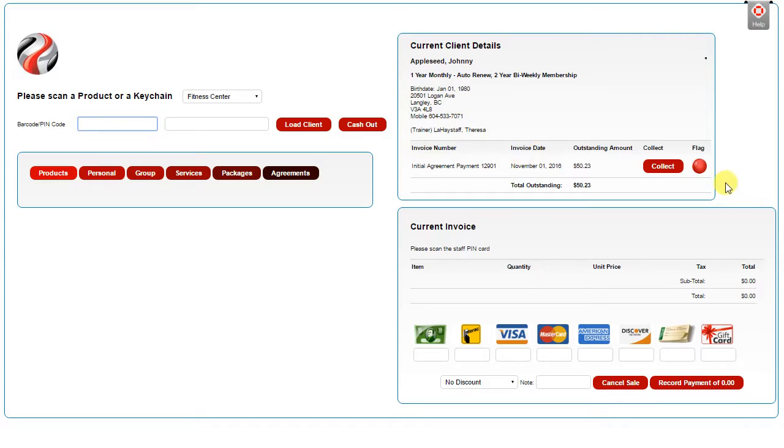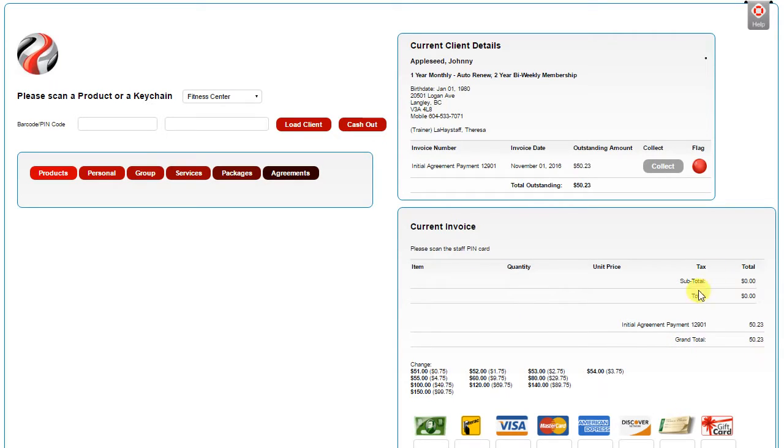Now we can see for this client, they owe money. This can be collected through the Point of Sale system by clicking Collect. That will load it into the current invoice and be added to their total.